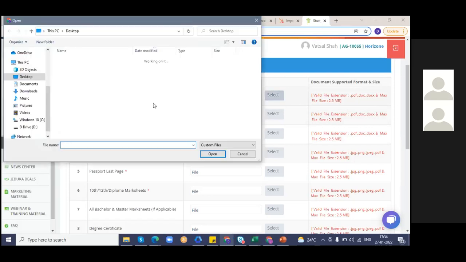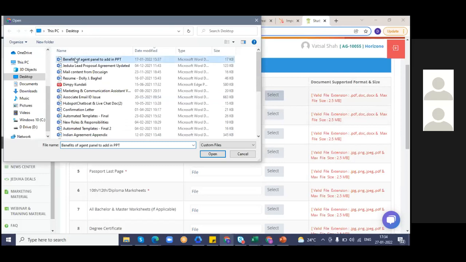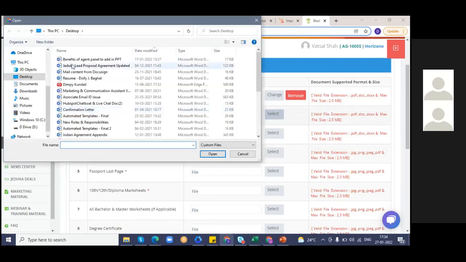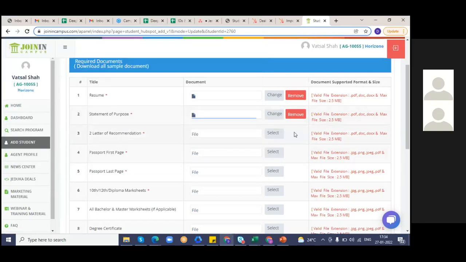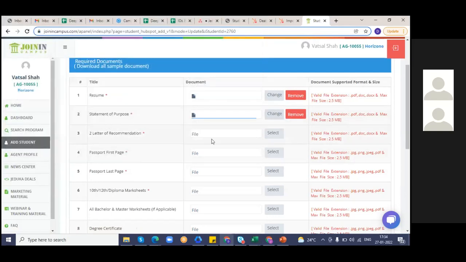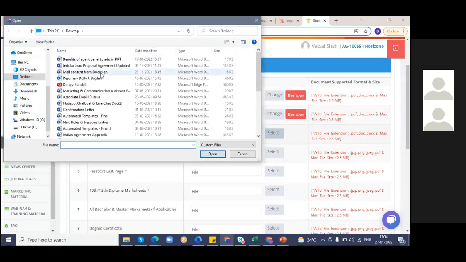So here I'm just selecting the documents. Suppose a wrong document is uploaded here, you can always click on this remove button, and that document will be removed from this particular section. So you can always make corrections.